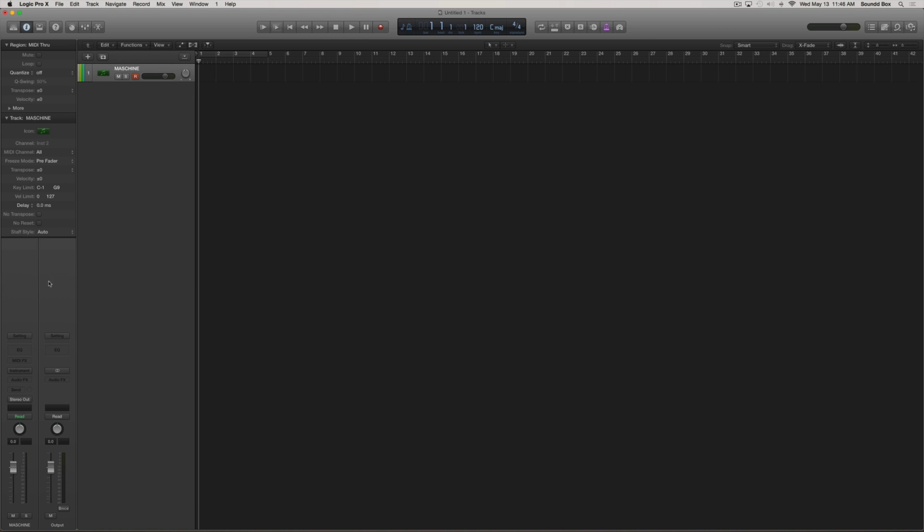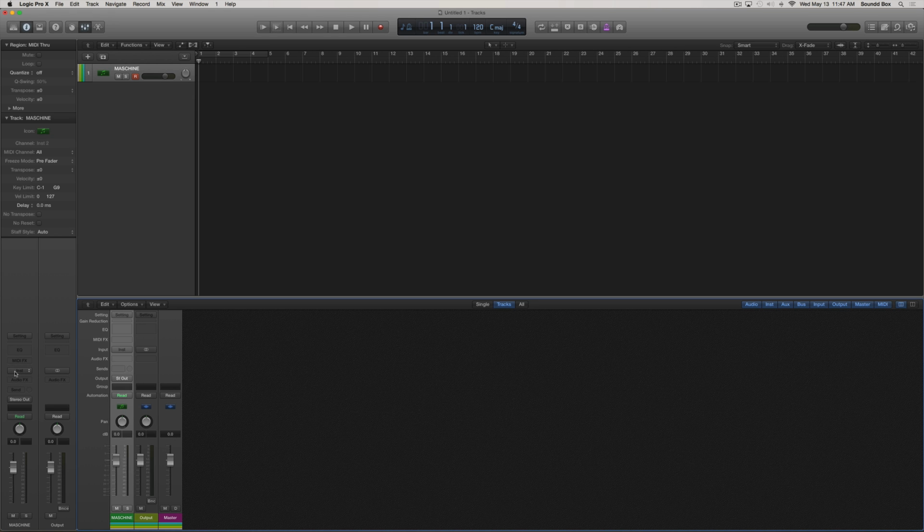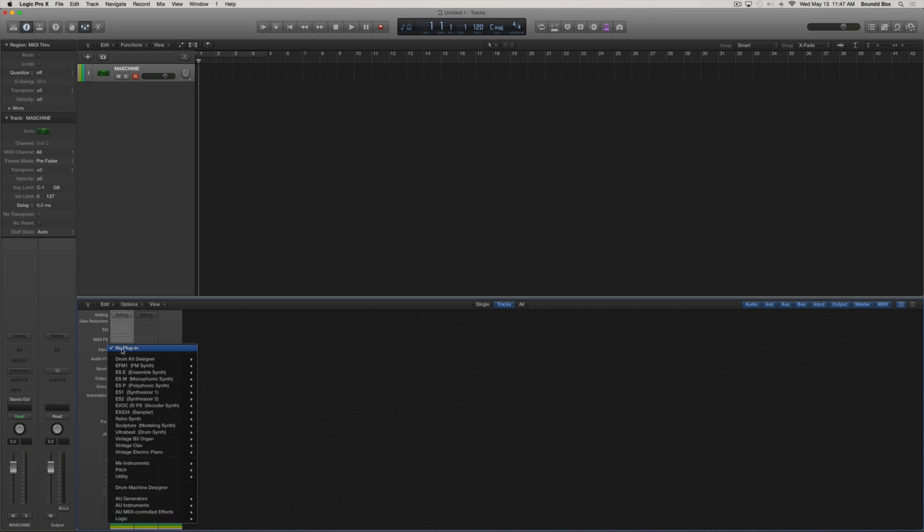So how to get there? You can get there in two ways, all right? While you have clicked on the channel, whatever channel it is, you can actually go down here to the side and click here on instrument, or you can go to the mix screen by hitting X on your keyboard and go here to your instrument plugins, all right?